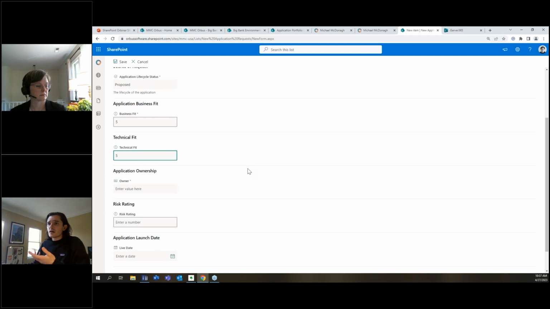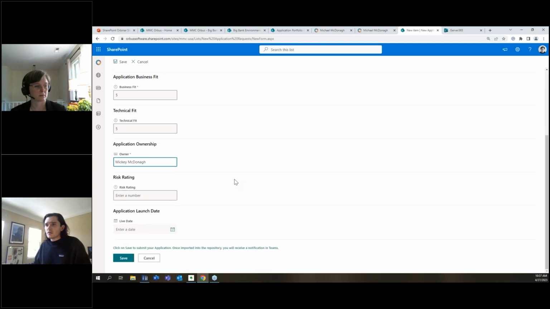And if I'm a product manager adding this application, I might be the product owner who has to take ownership for the application as well. So I would just go ahead and put my name under the owner field. And then lastly, I would want to assess the risk involved in adding this application to my app portfolio. So it might be moderate risk. So I can just put this risk rating with a number of 3, because risk rating, just like business fit and technical fit, works on a scale of 1 to 5.